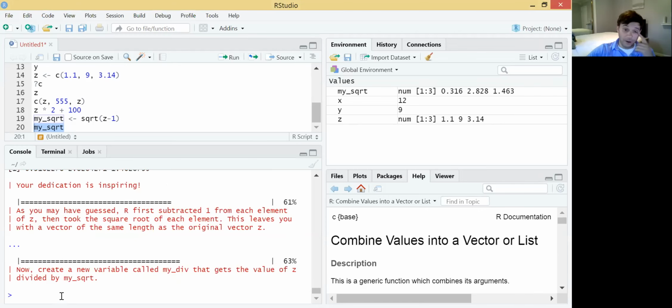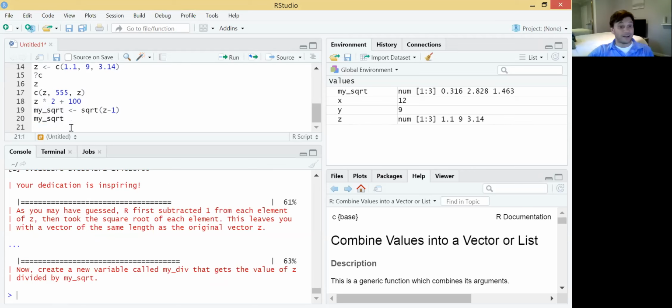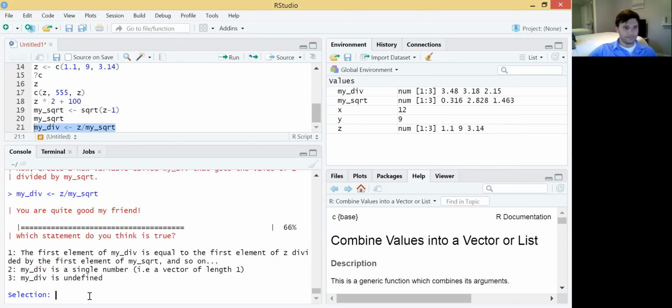Now I'll create a new variable called myDiv. That gets the value of z divided by my square root. So let's do that. my_div, and we are assigning to that the value of z divided by my_square_root. That's what we want to do here. So let's run it and see how we did.